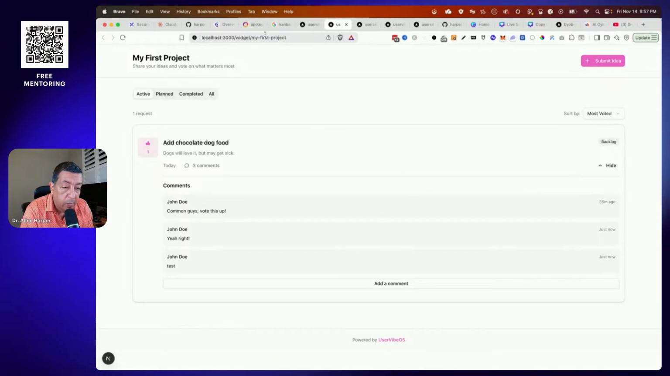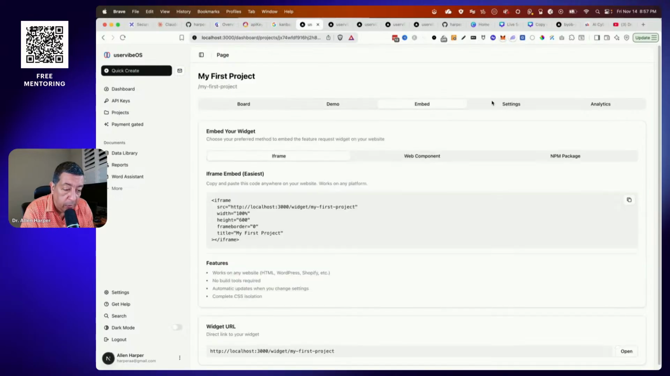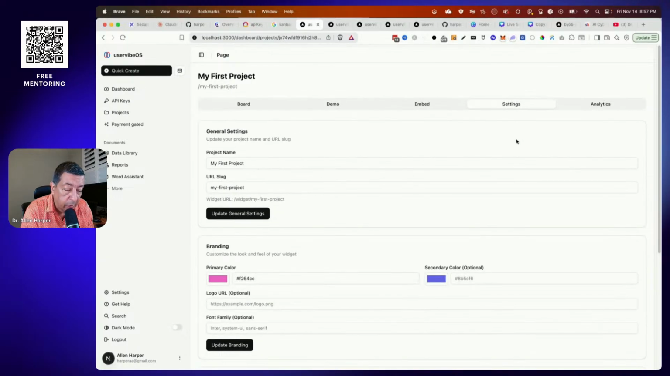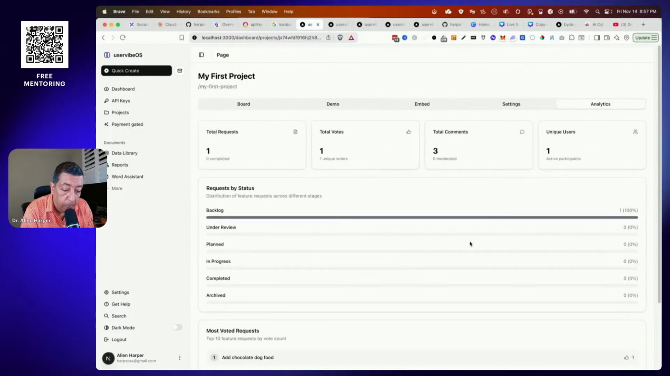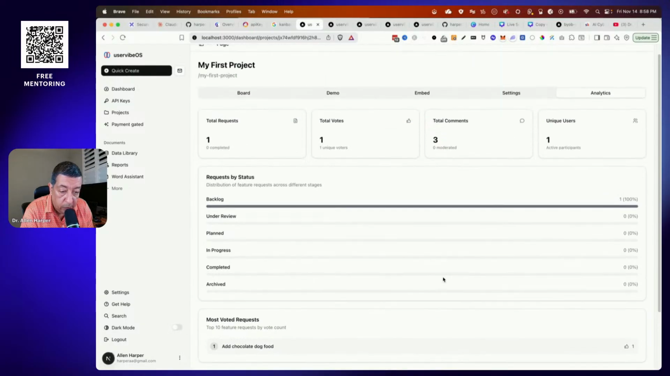Test comment there. Okay. I wonder if it knows I'm the admin. These are just thoughts going through my mind. I don't see a moderation thing here, so we're going to need that. I bet you it didn't implement it. It said it did. It didn't, though. Most voted request. Comments 3. Yeah, I'm not liking that.